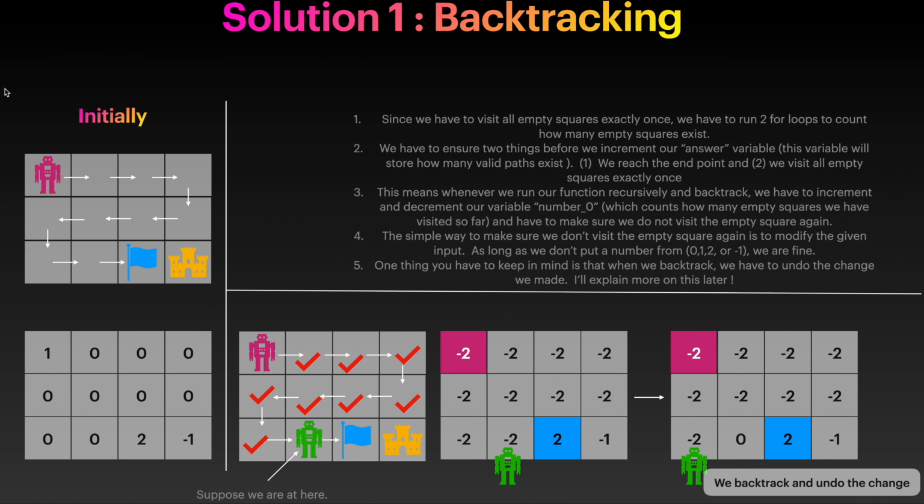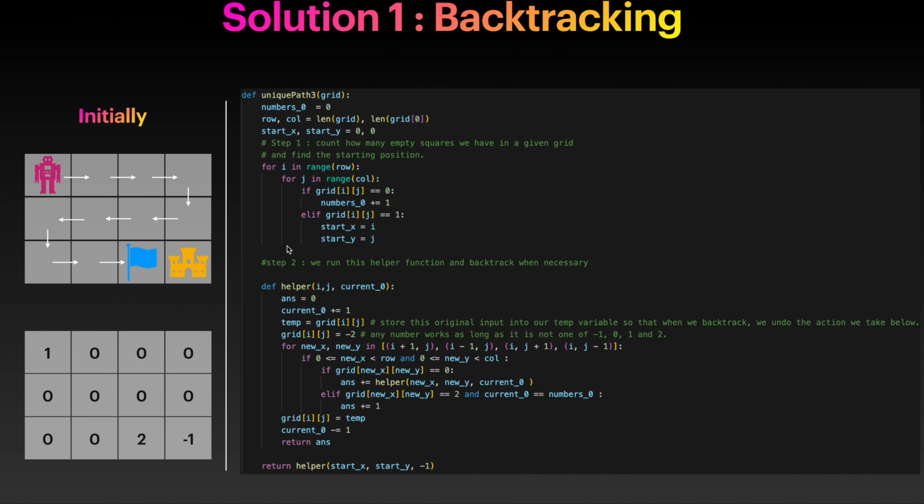So let's look at the code. And this is the code. The first thing we do is we have to find how many empty squares we have in our grid, and then when we run this for loop twice, we also find where our starting position is. So that's what's going on here. So this is like O of n squared, where n is the size of this matrix, and then we have this helper function, and this is the one where we will be doing the backtrack, etc.